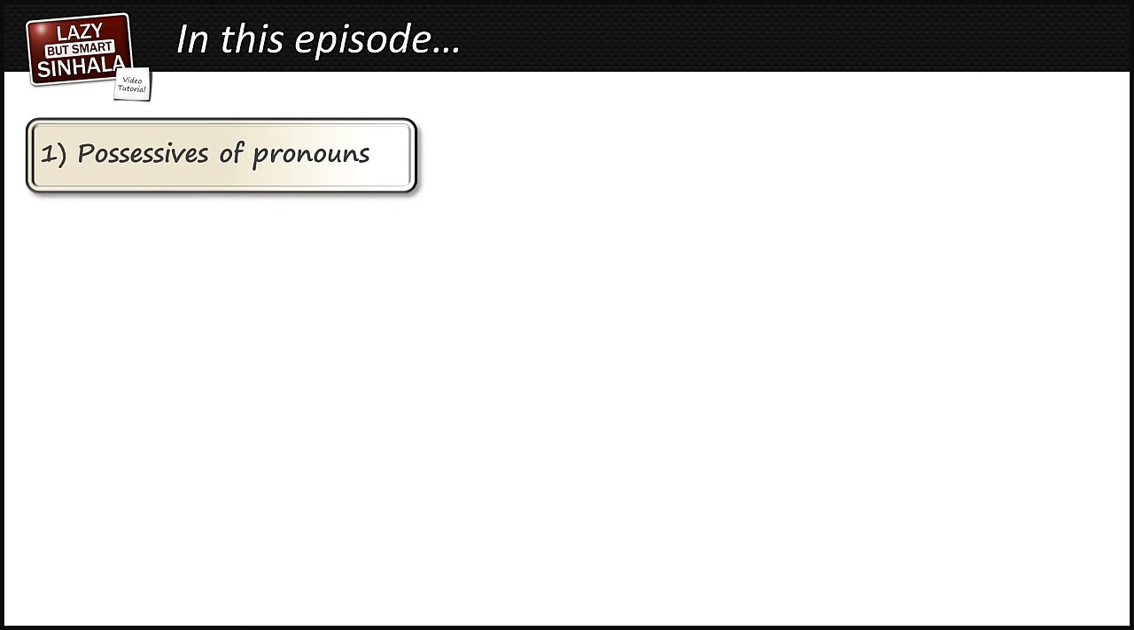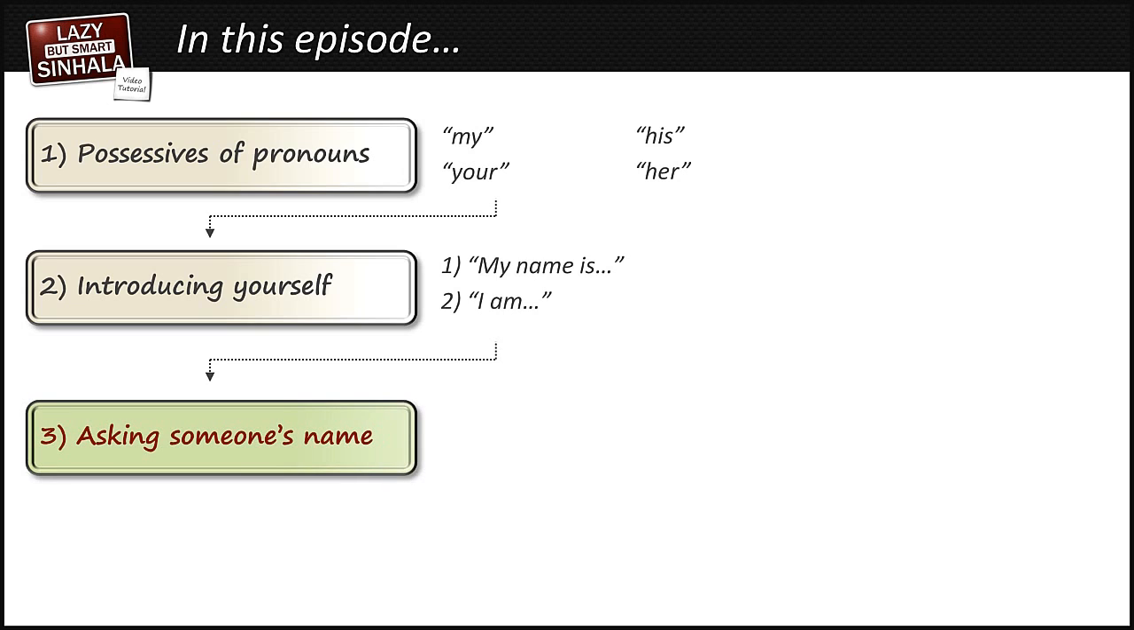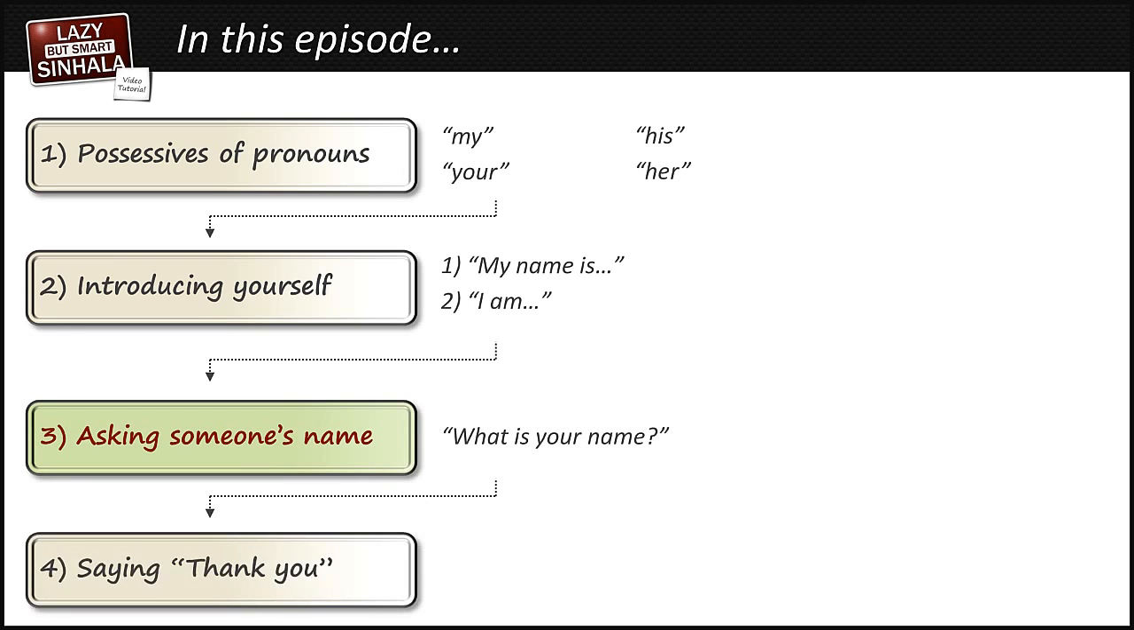We will start with some basic possessives such as my, your, his and her. We'll then use this knowledge to learn two simple ways you can introduce yourself, which is to say the equivalent of my name is and I am. We'll continue to use the possessives to ask someone's name by using the phrase what is your name? And in the last section, I'll teach you how to say thank you so that using what you learned in episode 1, you can now reply more politely by saying, I'm fine, thank you.